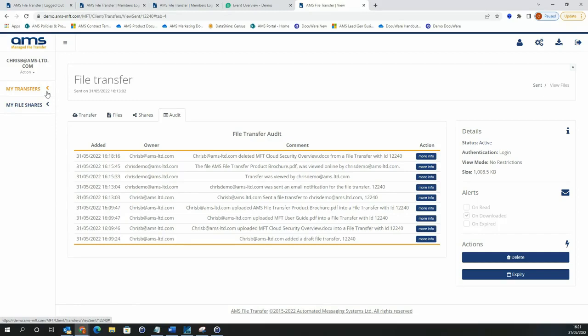From a user's point of view, and I appreciate I've skipped through that reasonably quickly, but we are reasonably short on time today, that's really it. We're trying to provide a nice, easy way for users to be able to send and receive sensitive files in a secure and controlled way.